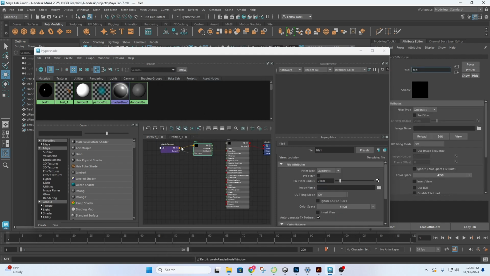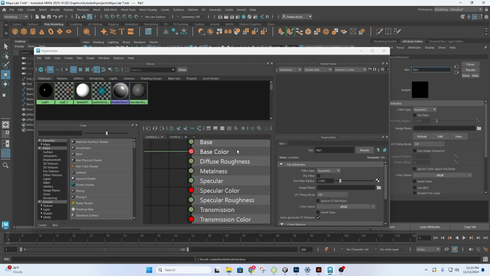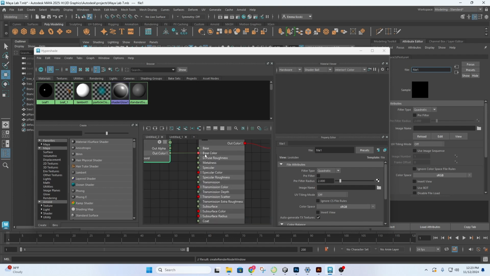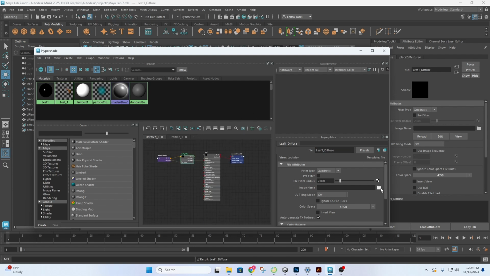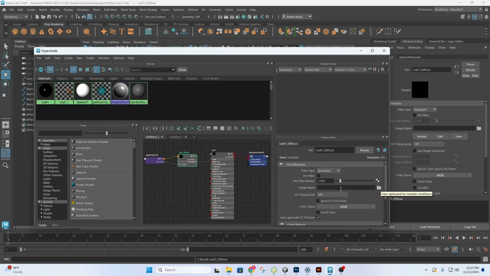Okay, it came in like this, nice little file node, and it came attached to the base color of our material. And we're going to change the name of this file 1 to leaf1 diffuse. Okay, this is my leaf1 diffuse. All right, and now we're going to actually grab the image. So, in your leaf1 diffuse, this is what is selected in your Hypershader menu. You're going to click on this little folder right here next to image name.